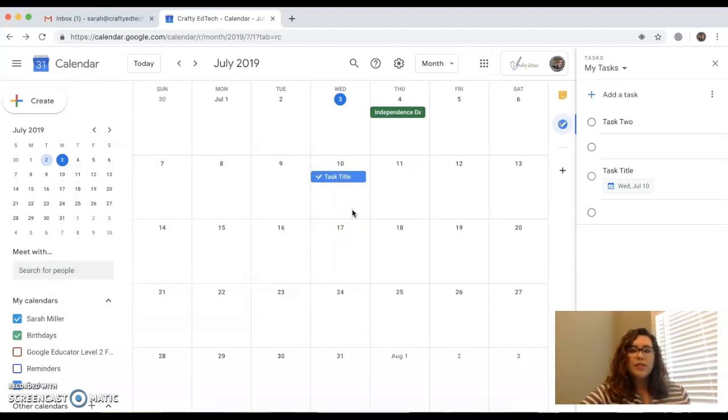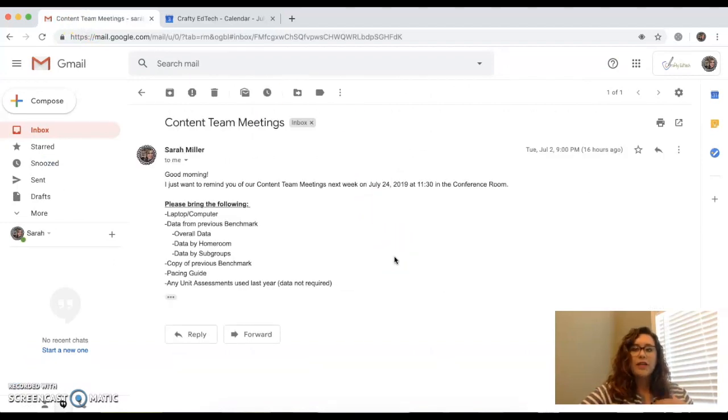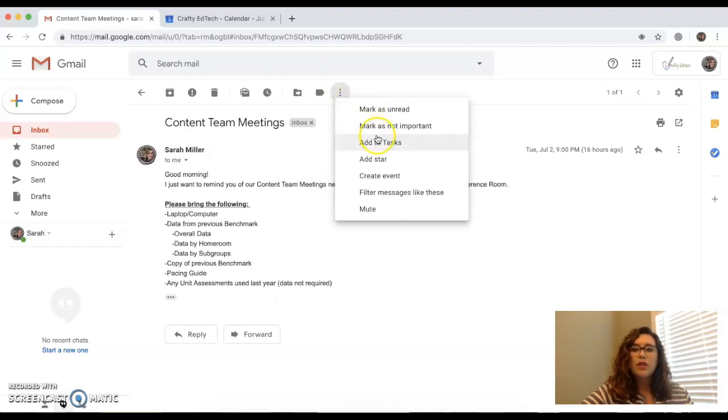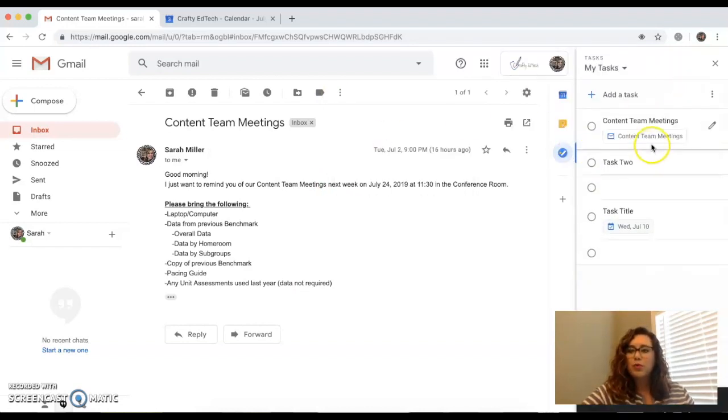You can also create a task directly from an email. So I'm going to switch over to an email screen, and let's say that I get this email: we've got content team meetings next week in the conference room, and these are all the things that I need to bring. So I don't want to have to type or copy and paste all of that. So if you go to your three dots up here, we can do add to tasks, and my tasks sidebar will show up here, and see it has this attachment.